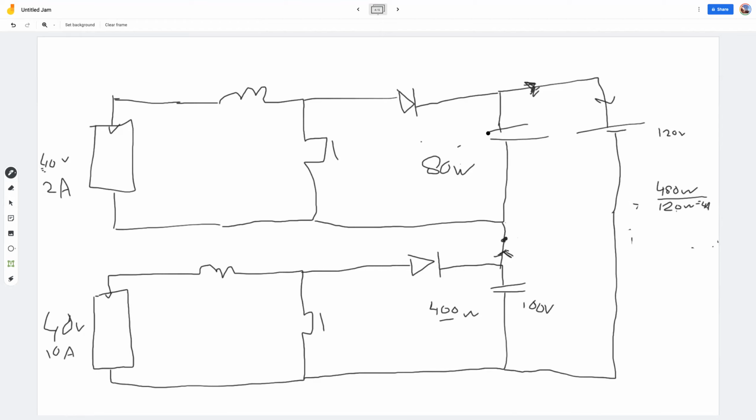But the output voltage of the top MPPT would be 80 divided by 4 amps, which is 20 volts. So this does not work. This is an example of why series boost MPPTs with shaded arrays are not always a good idea, because this 20 is lower than this 40. So a boost converter cannot operate like this. The output voltage always has to be higher than the input voltage.